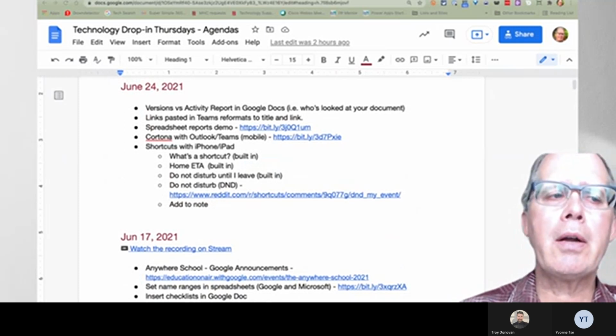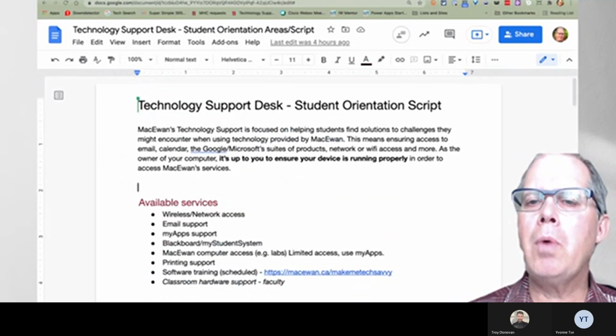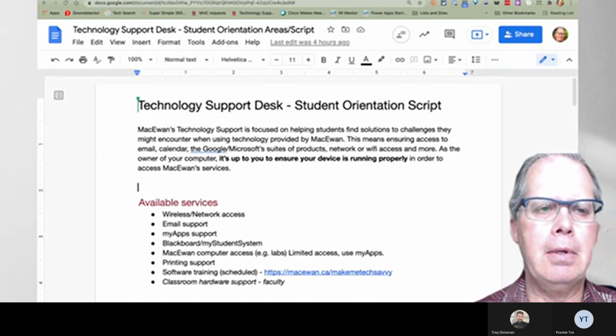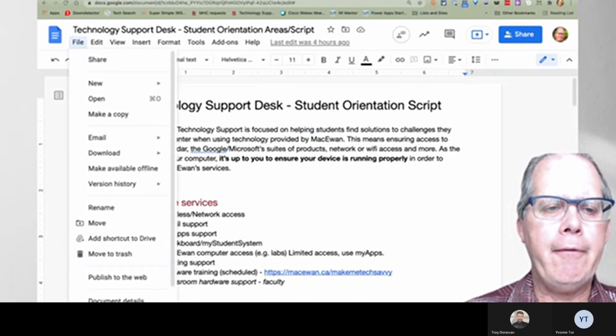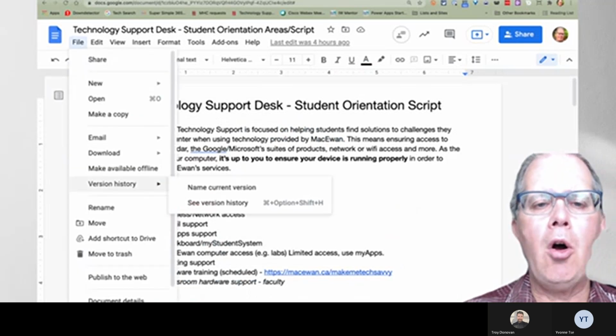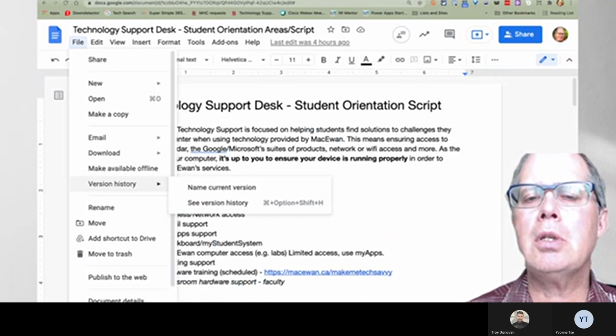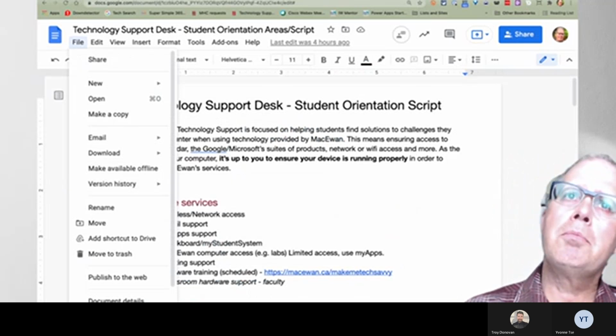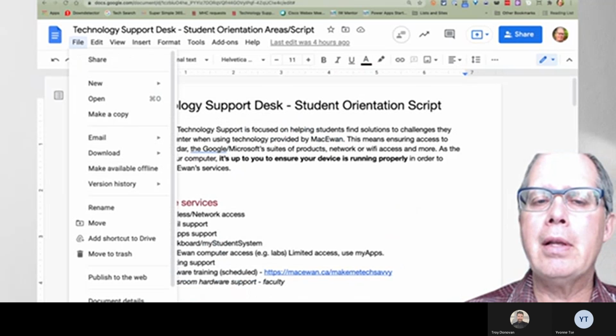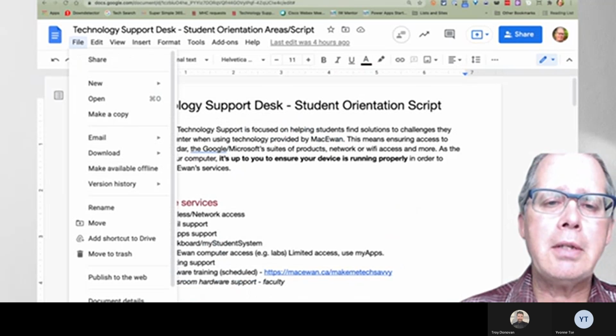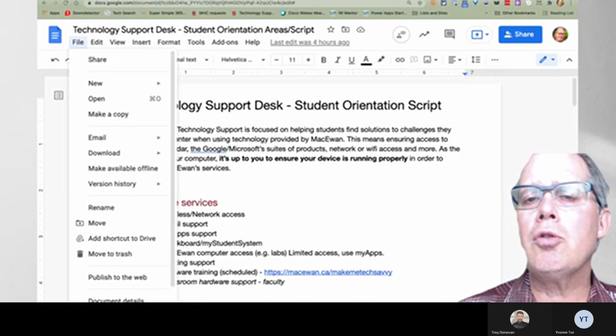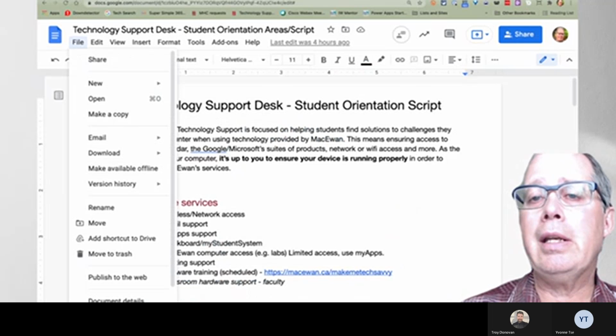So this is a Google Doc that I have, and we're all familiar with the version tracking, right? If I go under the version history, I can see all the changes, who's made changes and stuff like that, going back pretty much to the beginning of when this document was created. So this is a great way of making sure that you've got access to the data you need.